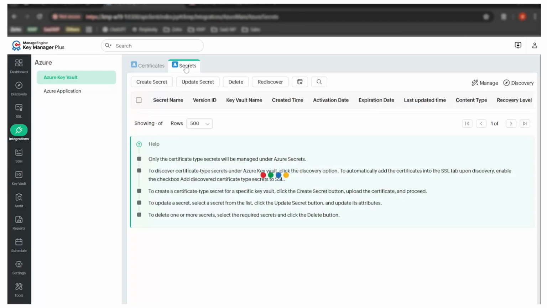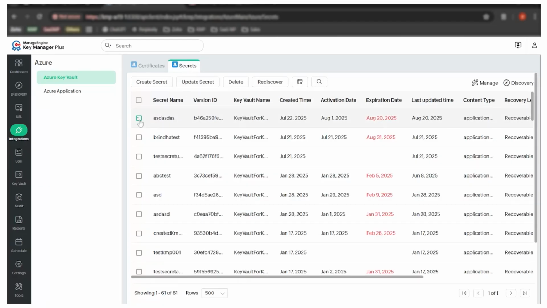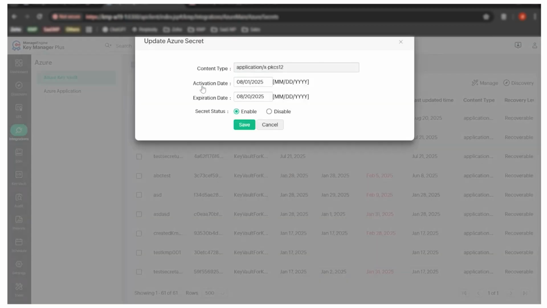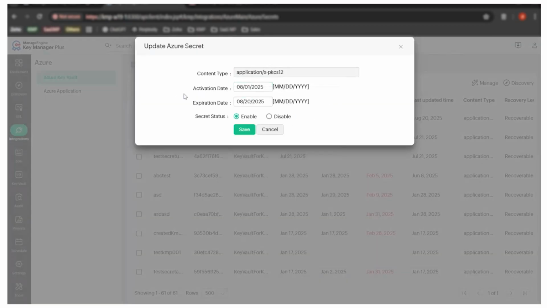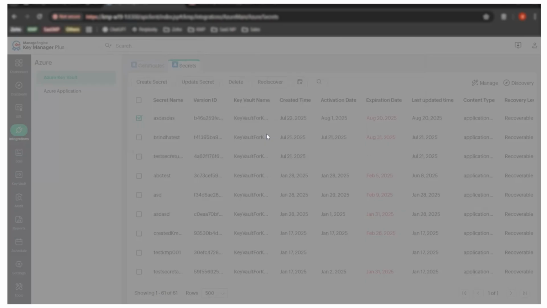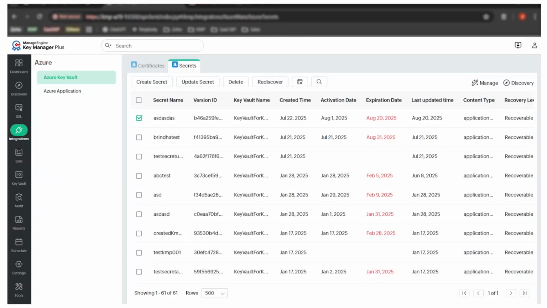Now, if you'd like to update an existing secret, you just select the secrets checkbox, click the update secret button, and it's going to prompt you for the activation date, expiration date. So once you provide that information and click the save button, the secret gets updated in both Key Manager Plus as well as on the Azure portal.